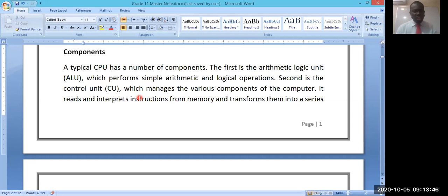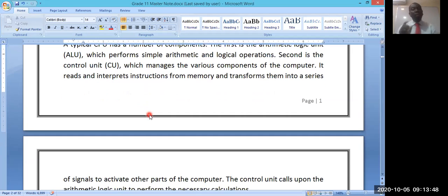So it says it reads and interprets instructions from the memory. Please, this part is very important. It reads and interprets from the memory. Because there's a strong interaction between your CPU and your internal memory, which is your RAM. Remember when we talked about memory in grade 10? So your RAM is there. What's your RAM? Remember, it's a volatile storage system that keeps information temporarily.